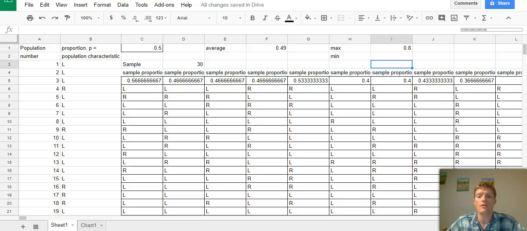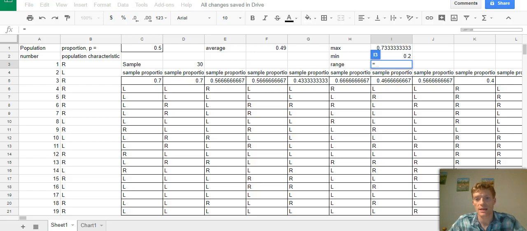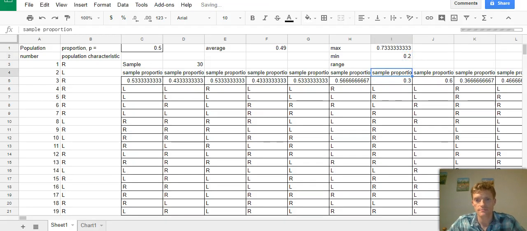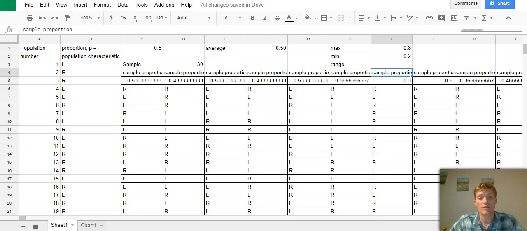Alright, so if I've got my maximum value and minimum value, I can work out my overall range of numbers of my sample proportions. It's simply the maximum value minus the minimum value. That's the range. So there are some basic statistics about the distribution of our sample proportion of left-handed people, and we have concluded our simulation. Thank you very much, and enjoy making your own.